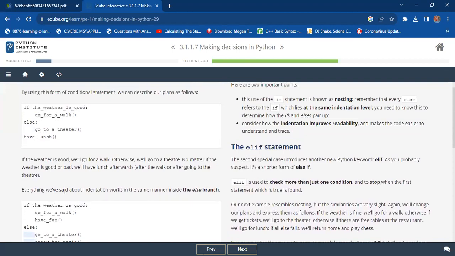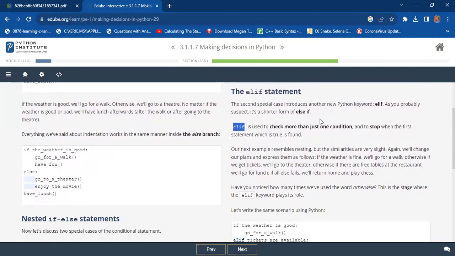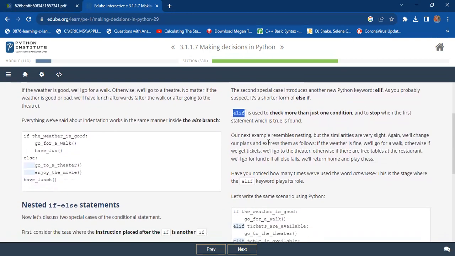Okay, there's also another special statement. There is what we call the elif keyword. The elif is shorter for else if. Elif is used to check more than just one condition. For example, you have multiple conditions. You can use the elif keyword and to stop when the first statement, which is true, is found.